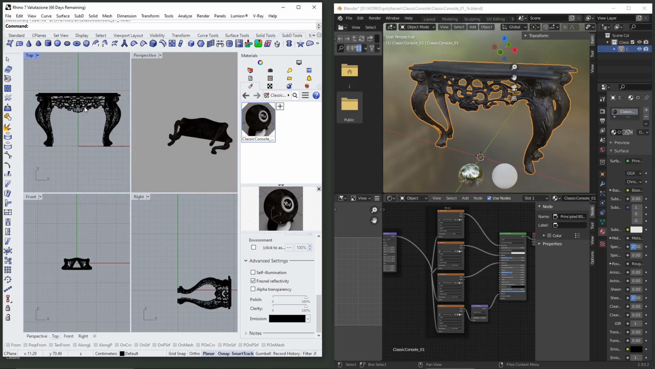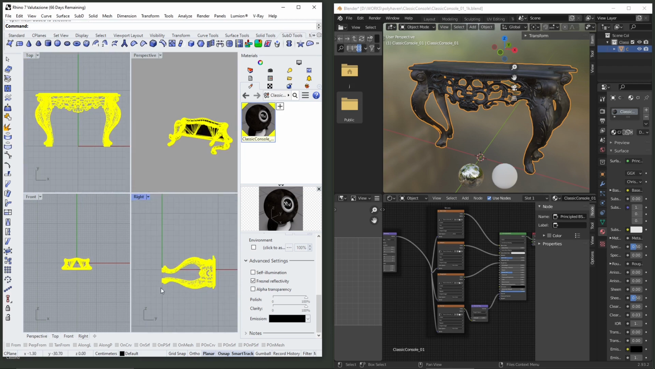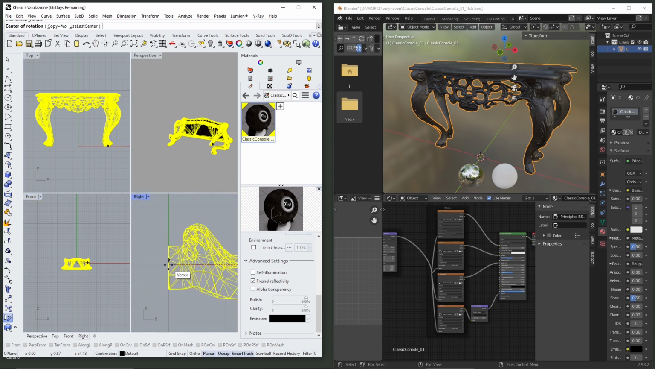Now the only thing we need to adjust is the rotation. So I'm going to select the rotate tool here, find a nice pivot and rotate it.